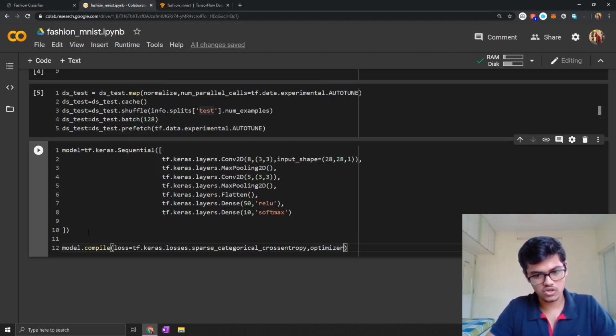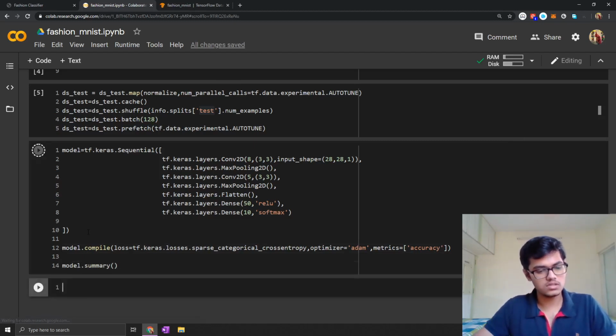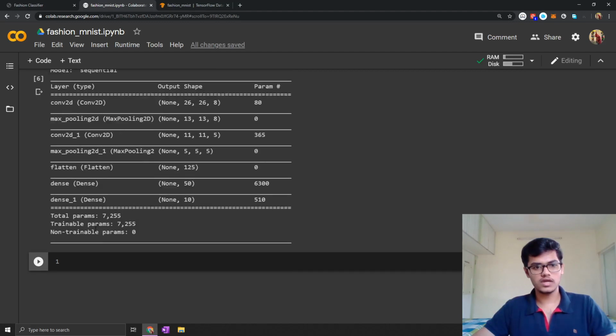Then we will specify the optimizer. I will use Adam. Then metrics will be accuracy, and I think it is done. Now we will print out the summary of the model. This will give us how our model actually looks.